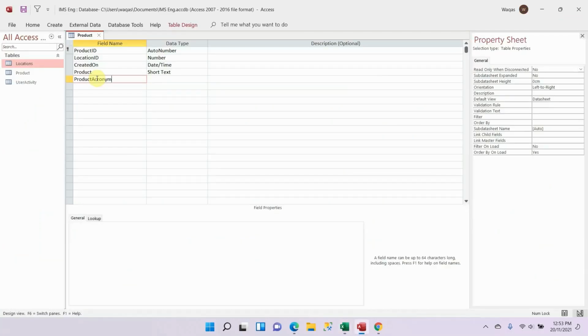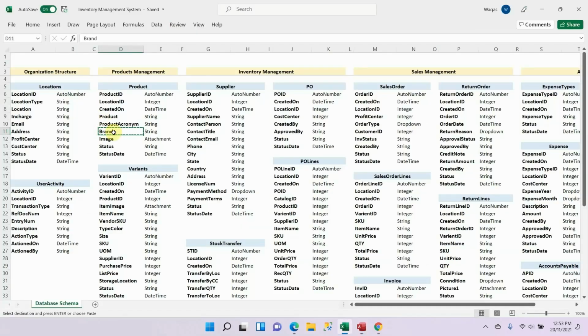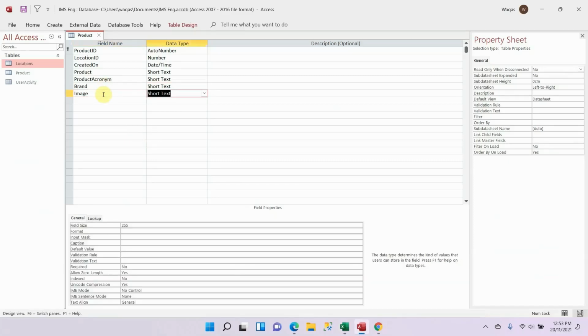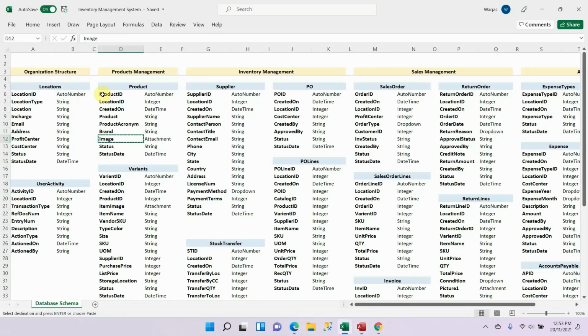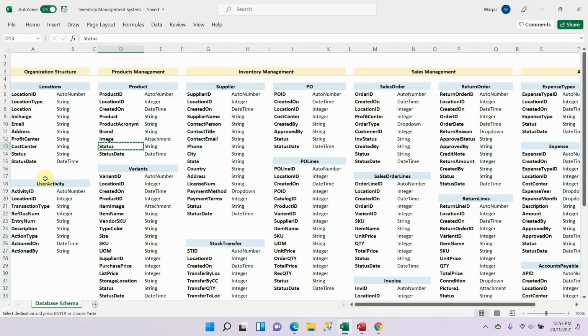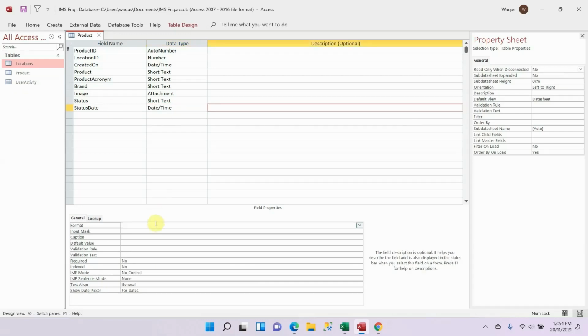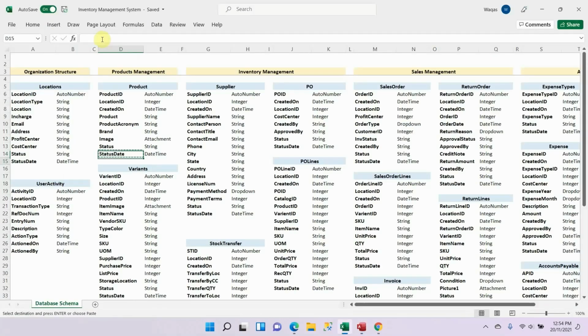We'll go to the product acronym. I want to create an acronym of a product. I will tell you later on why I need to do that, which brand they are from. The product is from the product image, so we'll have an attachment as an image, and of course the product status is important, whether the product is active or inactive or superseded, right? We'll change it to date time, and we will keep it as a short date. There we go. Product table is done and dusted.